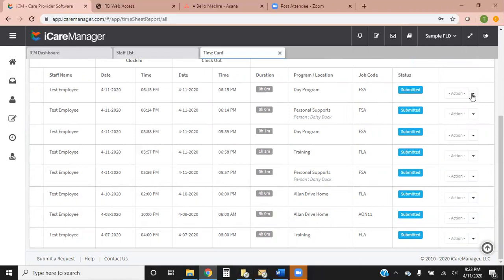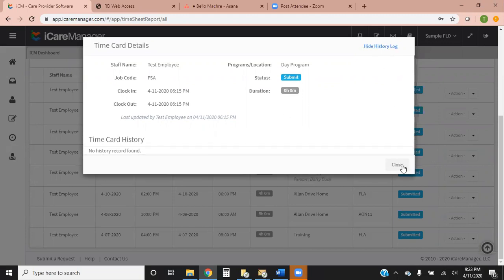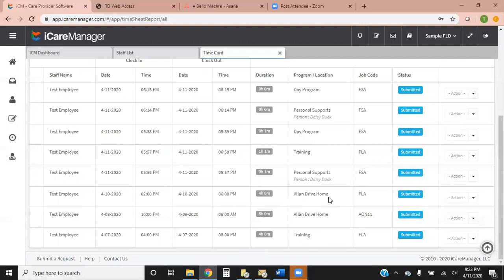Now I have the same ability as DSPs. I can come in here, I can edit this time card if I say that time's wrong or they clocked in under the wrong code. I can delete it altogether if it's not correct. I could change the house if I know that it was at another house. I also have the ability to view the history for this. So if I come up here and I say show history log, if this one had any changes, no history record found. Let me see if I had one where I made a change.